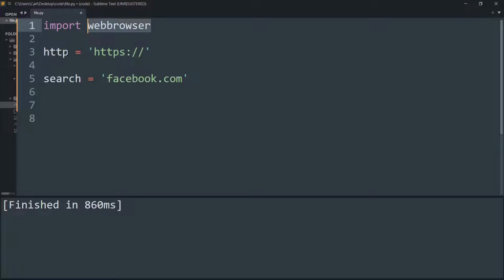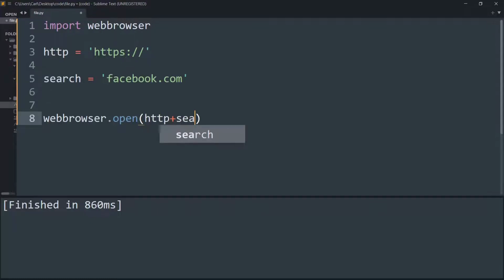Then I've created a string of HTTP, that is the HTTP link address, and then the search that I want, the URL that I want to search for. So in this case, let's try for Facebook. And now all we've got to do is say webbrowser.open, a function present in the web browser module. Now I just need to say HTTP, that's the first string, and concatenate it with the search URL that I want to search for.